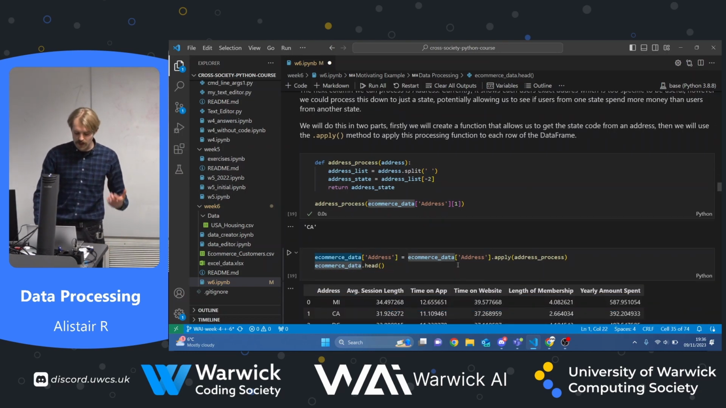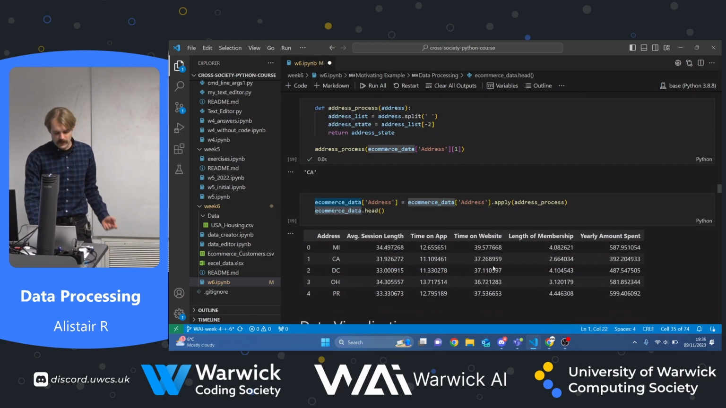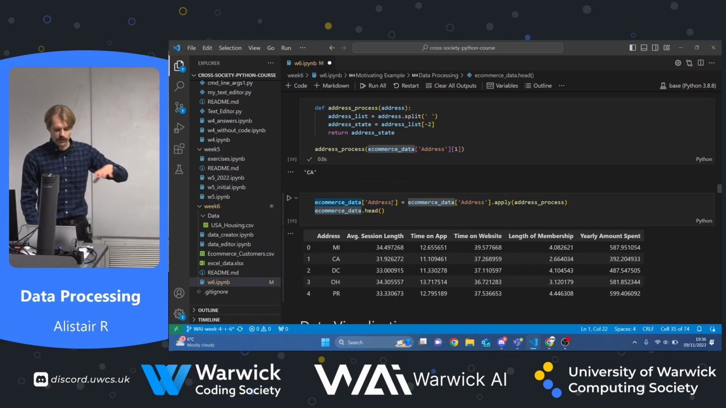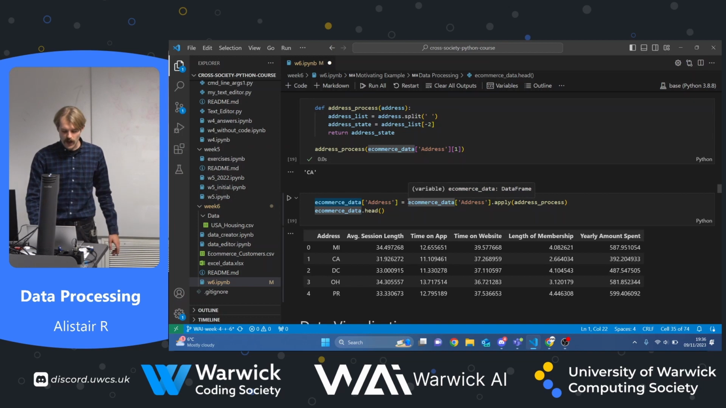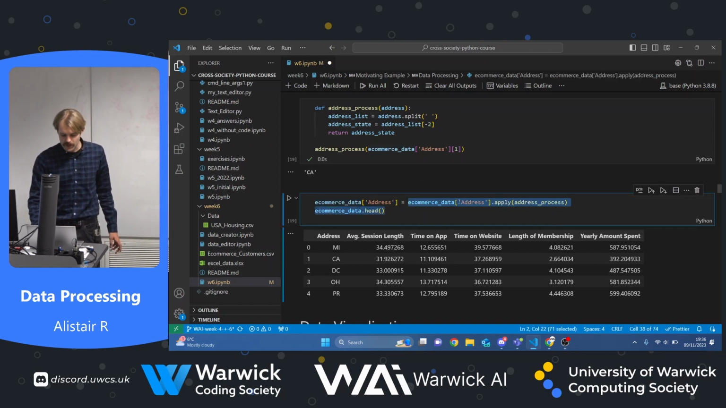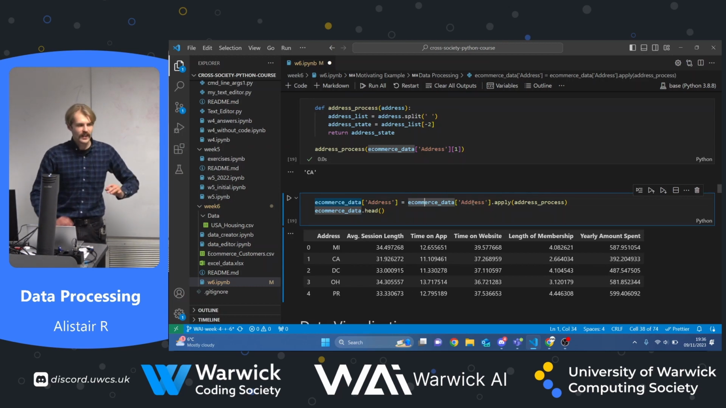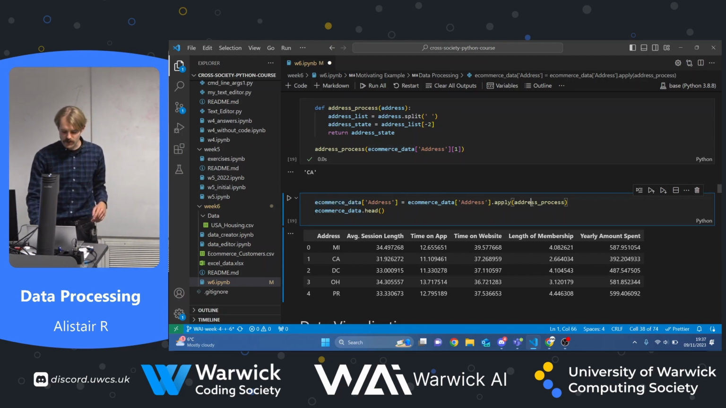And this is where the apply function is really quite powerful. So we're going to replace the e-commerce data address, overwrite it with this value here. What this is saying is we're going to take e-commerce data, take the address column, so get that big, long column of addresses, and now we're going to apply our function here, address process, which we defined up here.